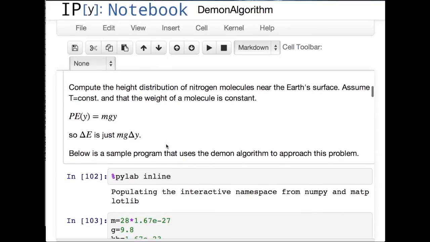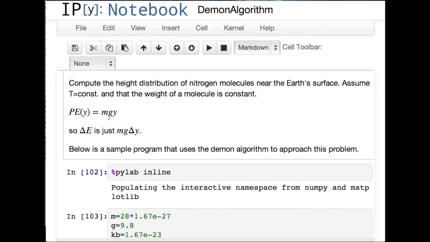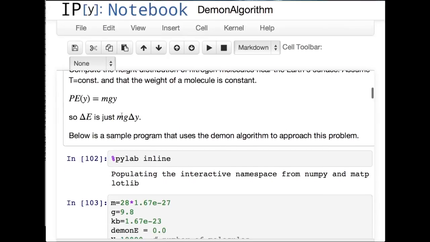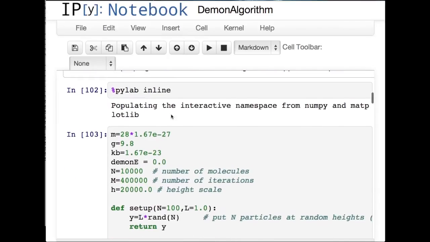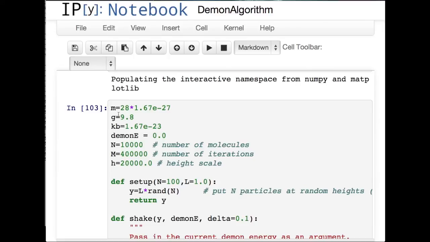So the potential energy of a molecule at a height y above the surface is just mgy. I'm also assuming that the altitude doesn't change enough that we need to worry about the universal law of gravitation. We'll just assume the gravitational force is constant. We could argue about whether that's a reasonable assumption or not, but that's the assumption I made in the demo. And so we fire up the PyLab interface. I set the mass of a molecule equal to 28 AMUs. I've got g as 9.8 meters per second squared. I've got the Boltzmann constant.